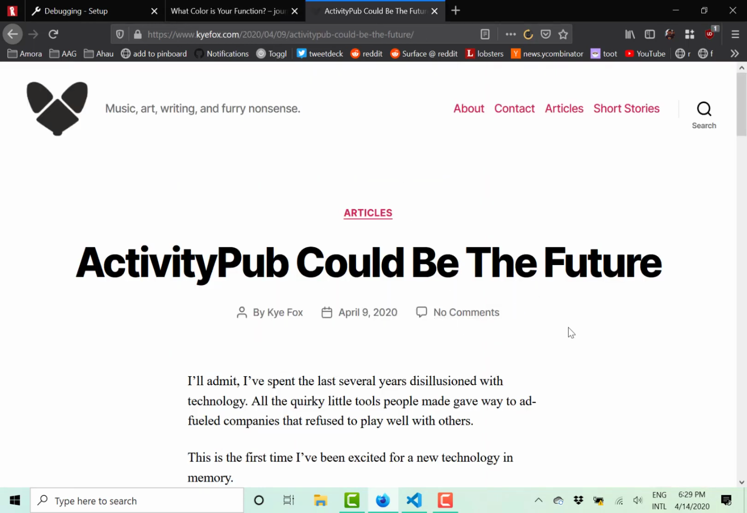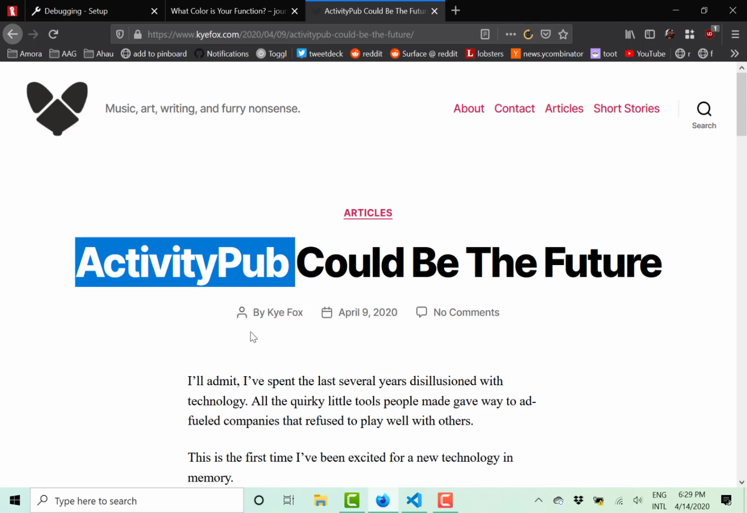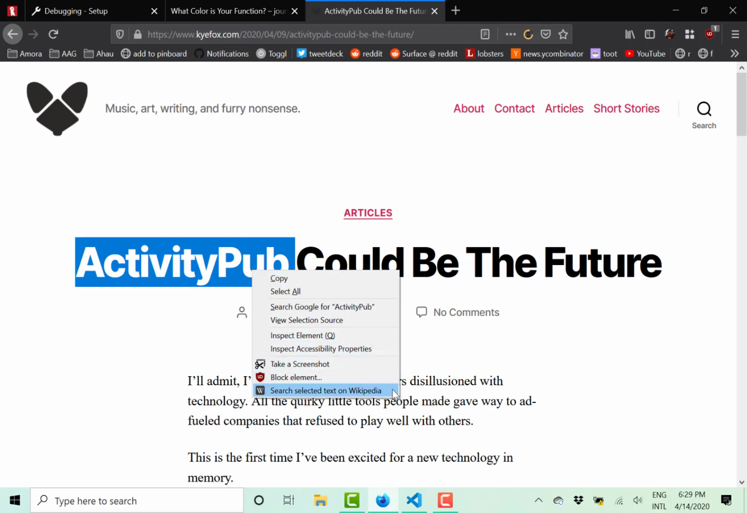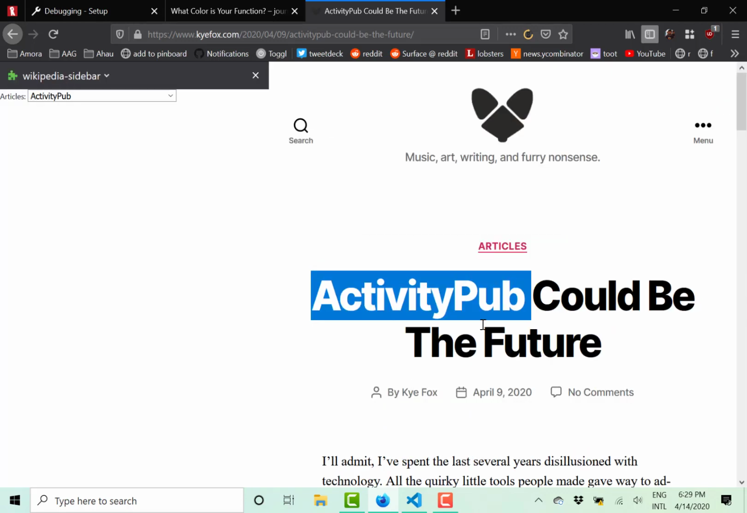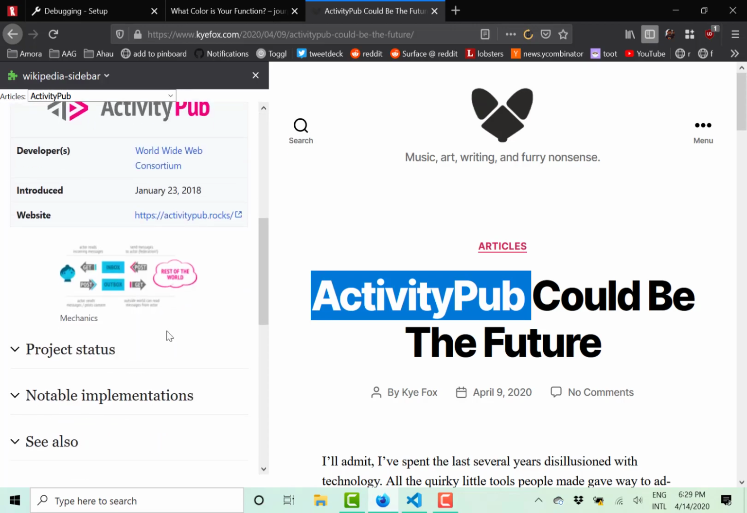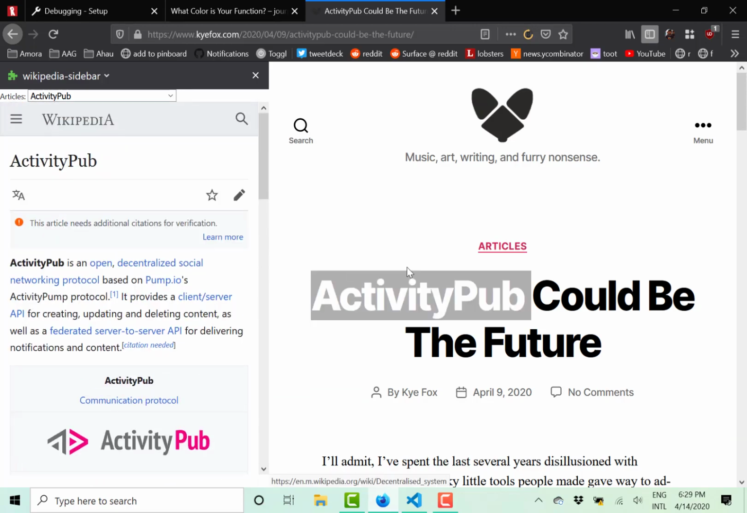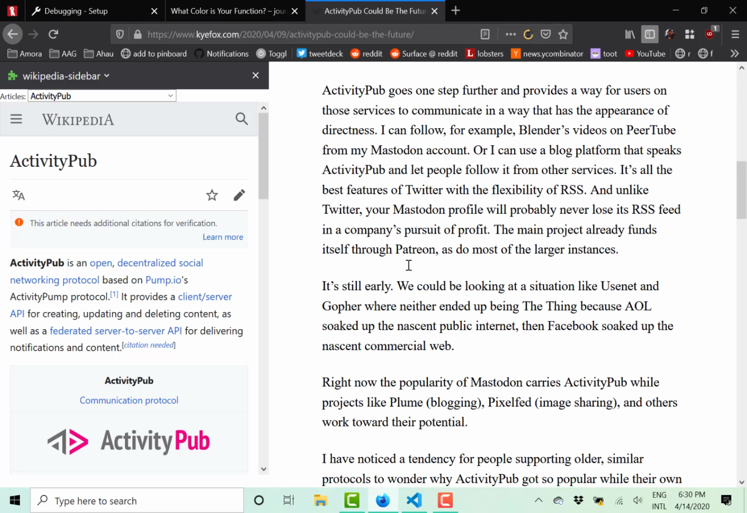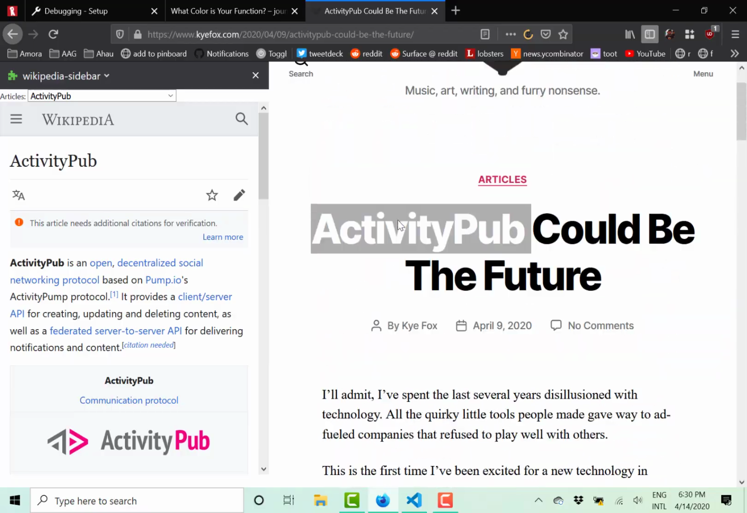I have another page here that's talking about ActivityPub could build the feature. But what is ActivityPub? Again, highlight the term, open the contextual menu, search selected text on Wikipedia, and then we get to learn that ActivityPub is an open, decentralized social networking protocol. We can learn more about it and also learn why someone thinks it's the future. This is the add-on we are going to build.